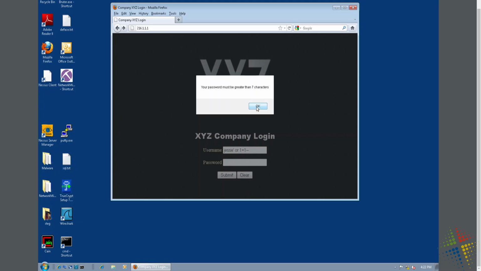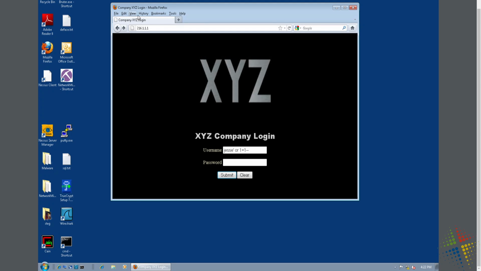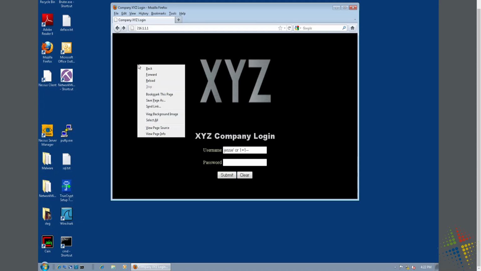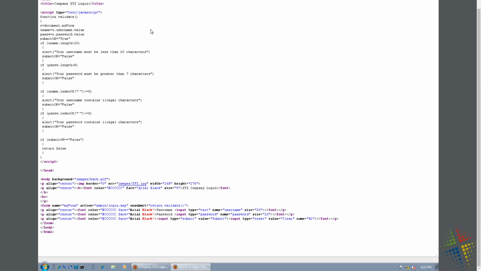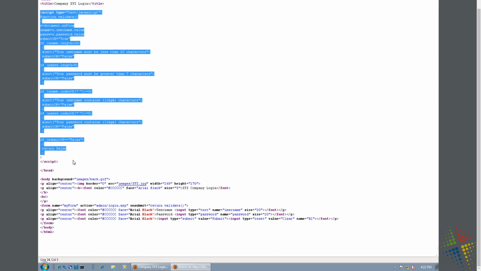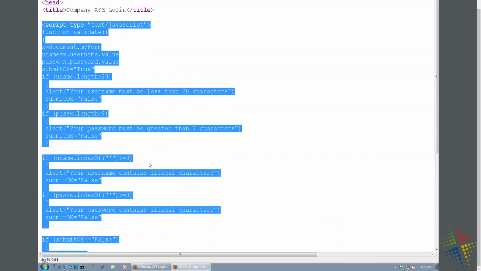And we can look at this. Let's see. Username contains illegal characters. We can look at the content here. If I right click and view page source, we can look at the content of this file, and we'll see a section here that's called JavaScript. Great. Make it bigger.